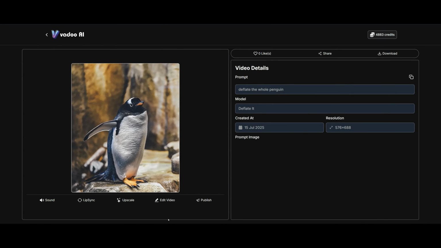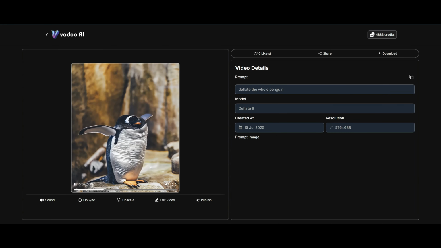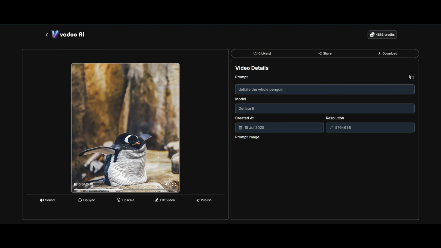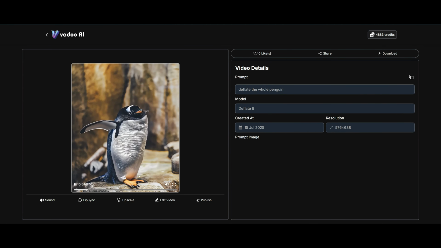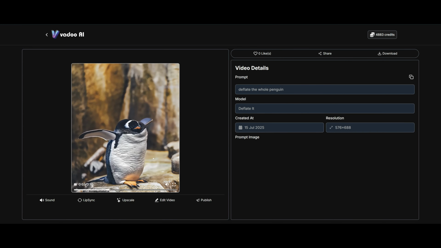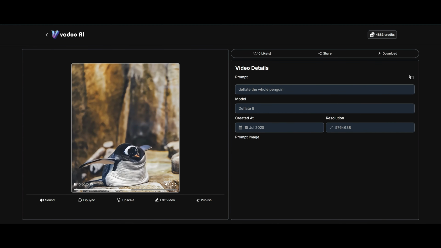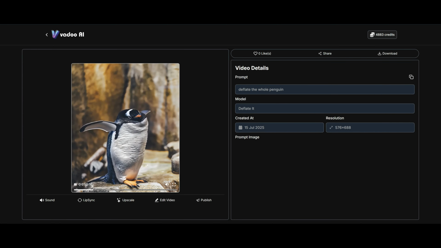Let's check it out. So you'll see the penguin is deflating from the very top. He's getting squashed, and actually that's really good. And perhaps I didn't need to do 10 seconds, but let's just check it out again. It even slows down a little bit. And everything's in motion. It all seamlessly deflates really well.